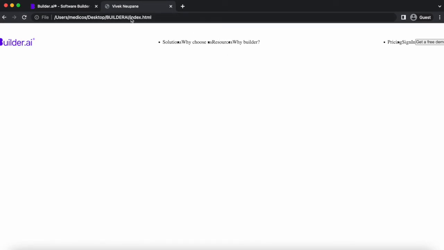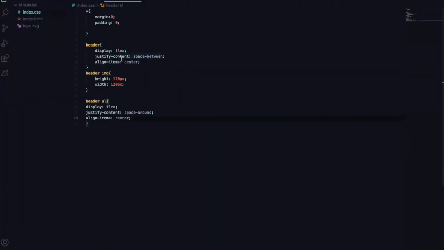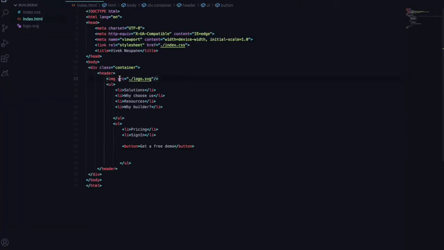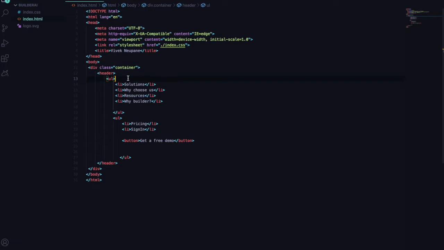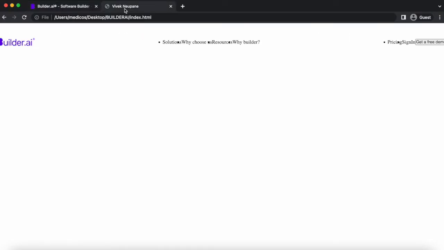So I think we got what we wanted, but the main problem here is there is much more gap between these two. So I think I have to put it inside one thing. I will put this image inside this UL. I think that makes sense, like this. If I go into my website now, yeah, it makes sense to do this. So I think it's fine.